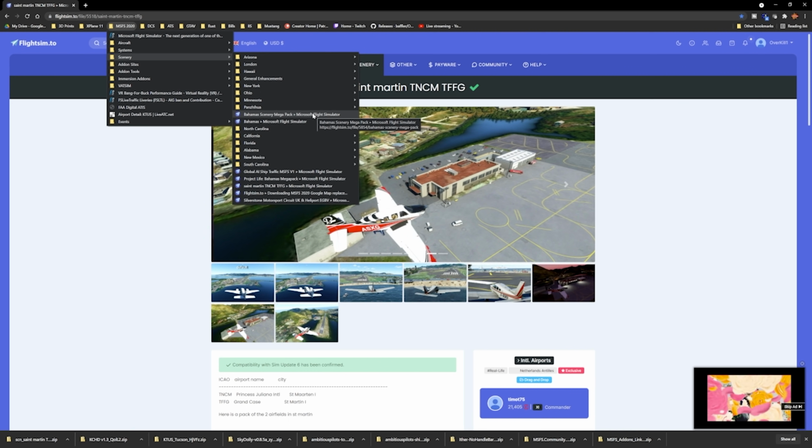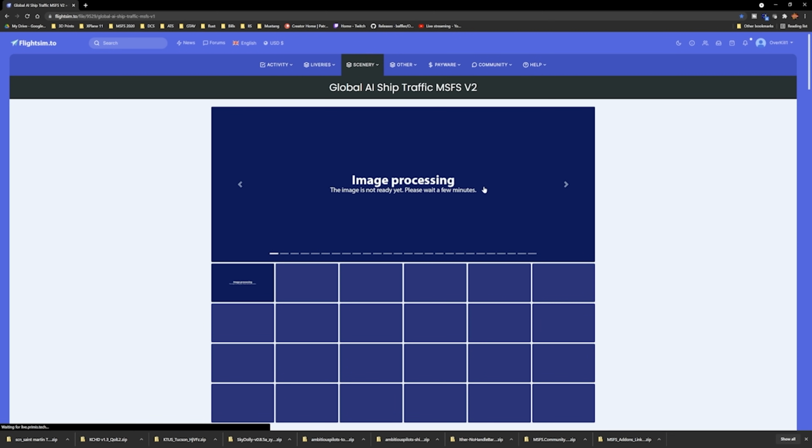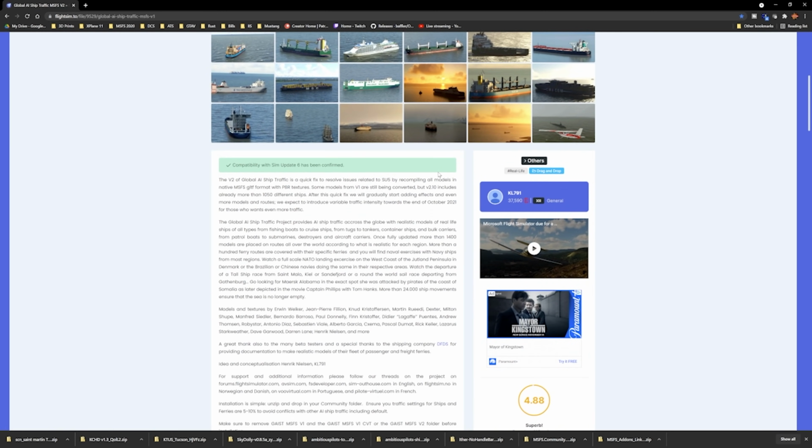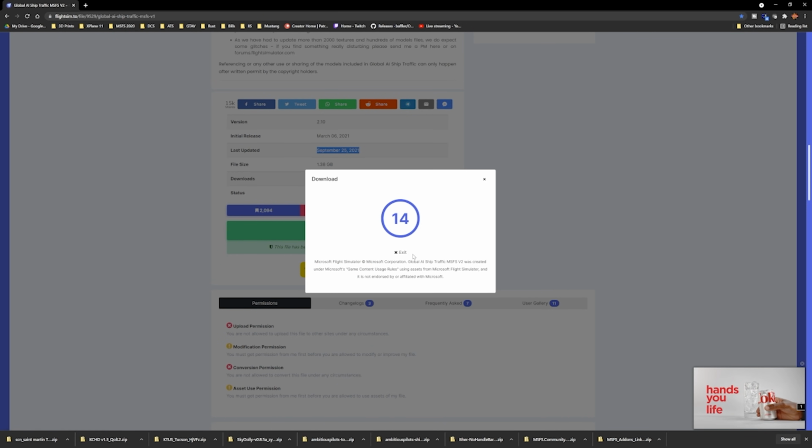And let's see here. There was another one. Oh, global AI ship traffic. Let's drop that one in there. That's a good one too. Oh, we're on version 2. Been a while since I've downloaded it. Oh, yeah, totally. All right, so let's download that.